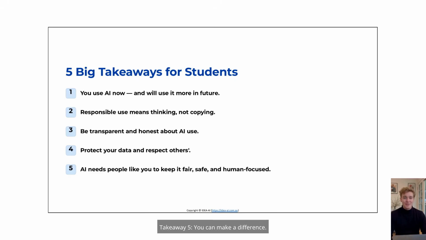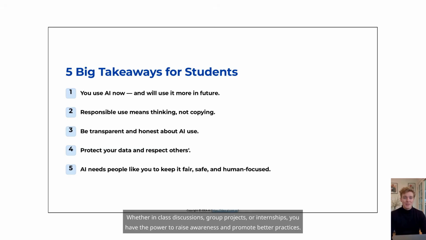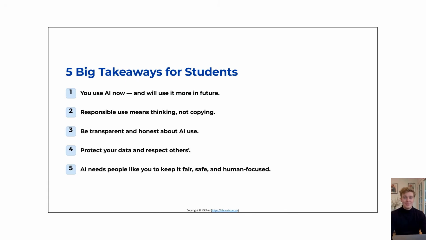Takeaway 5. You can make a difference. Your voice matters. If something seems unfair, biased, or harmful, speak up. Whether in class discussions, group projects, or internships, you have the power to raise awareness and promote better practices. These 5 principles aren't just rules, they are a mindset. Adopt them now and you'll be better prepared for a future where AI is everywhere.